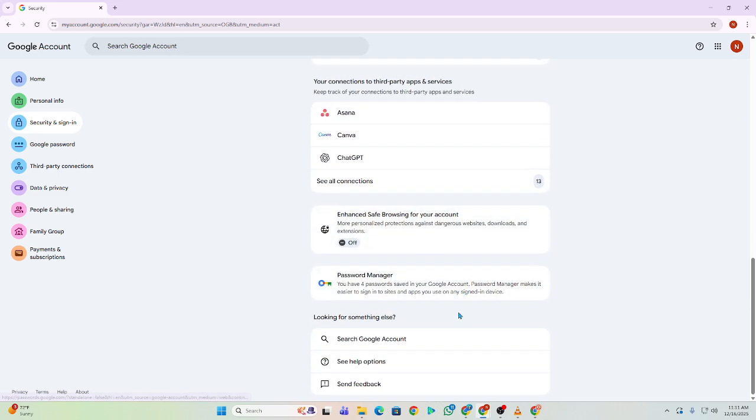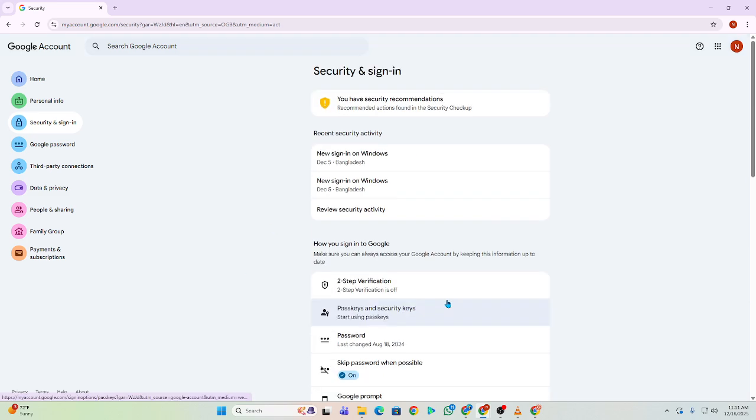If nothing works, contact Gmail support in the USA. Use official channels like Help Center, chat, or email. Never share sensitive info on unofficial websites.